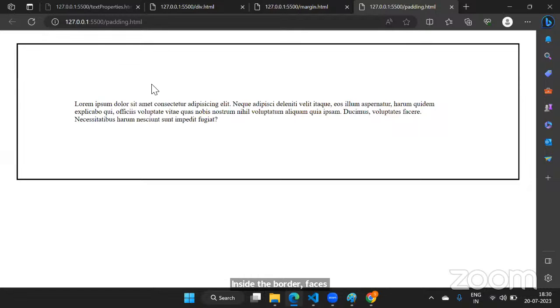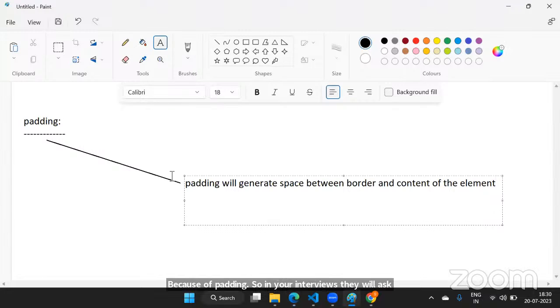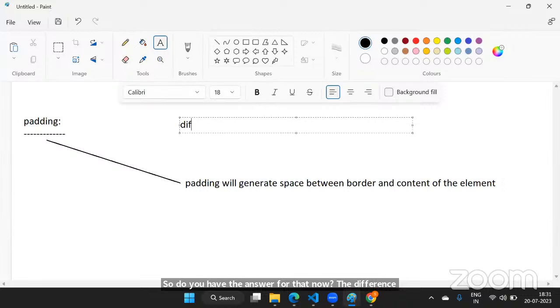So in your interviews, they will ask, what is the difference between margin and padding? This is the most asked interview question. In a lot of interviews, people will ask this question. So do you have the answer for that now? What is the difference between margin and padding?